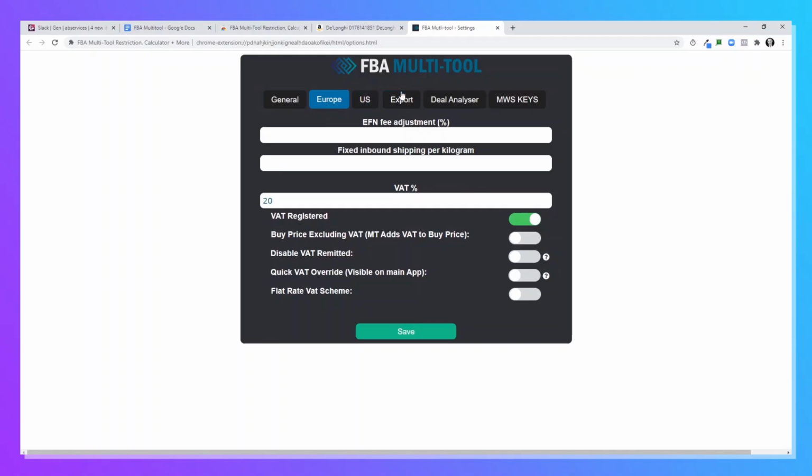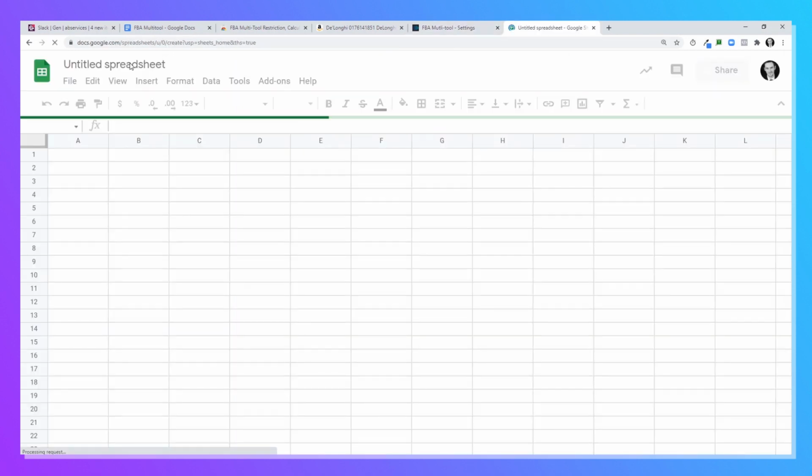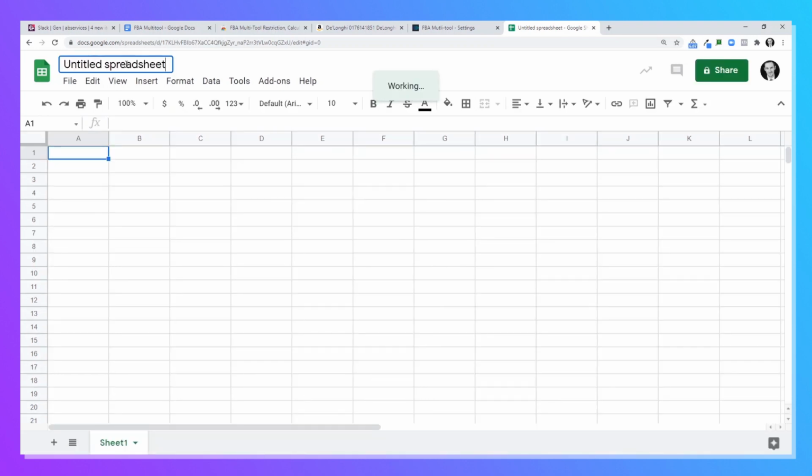So the next thing you want to look at is that FBA Multi-tool, and all these calculator tools, are really good at saving the deal information, once you've found a deal, to something like a Google spreadsheet. The way you do that is by coming back onto the settings tab and going over to export. Here you have the option to drop in a Google Sheet URL. So I'm just loading up a Google Sheet now, and obviously give your Google Sheet a name. I might give mine, for example, Tom's Deals.